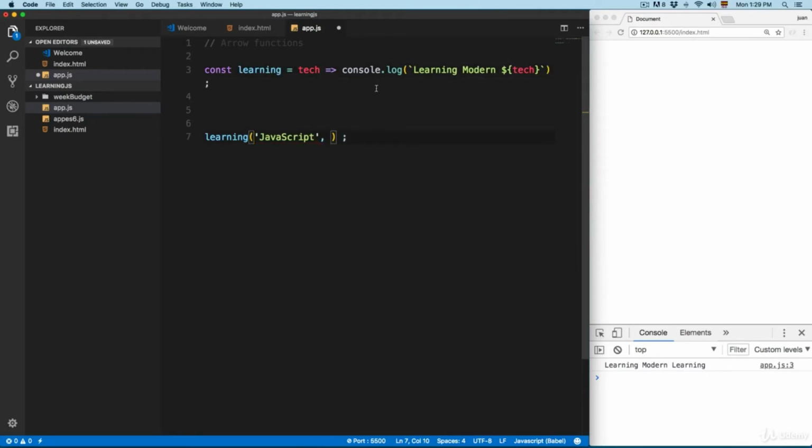Let me undo this. And like this, you can see we only have one parameter, and you can skip the parentheses. That's going to be really important. So let me remove this. And we're gonna see arrow functions with a callback.